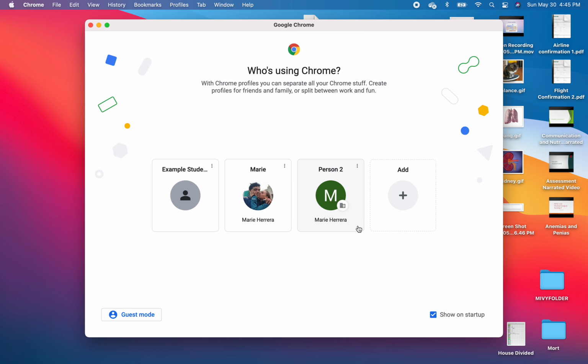You can see when I open up my Chrome, I have the option to choose who I'm going to log into Chrome as. I have several different accounts: my personal one, my teacher or Ivy Tech one, and then I've created an example student account here. We're going to use that one just so I can show you what you might see if you aren't logged in correctly.